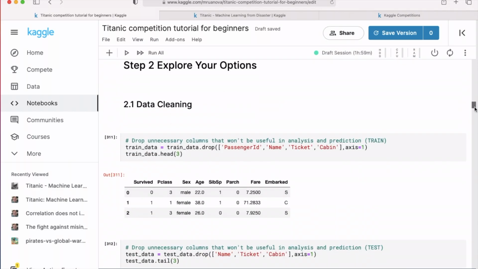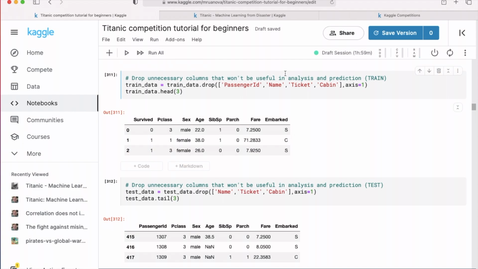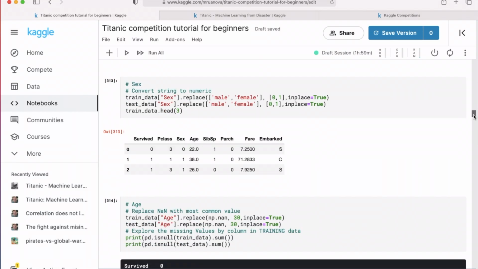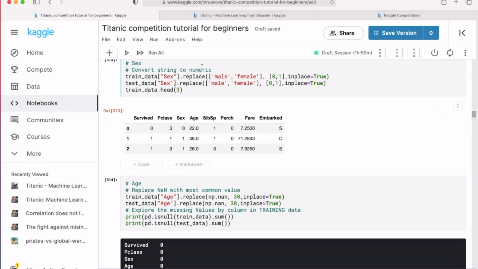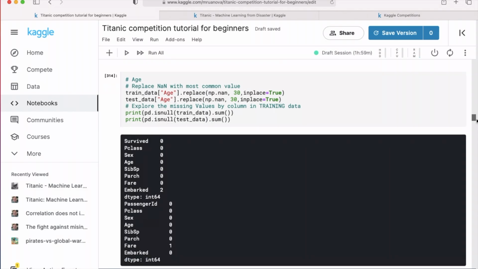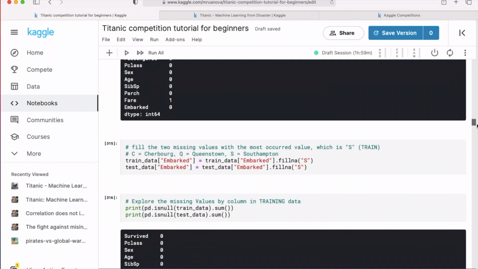Explore your options. Here is when I start making changes. First, data cleaning. I'm going to drop unnecessary columns that I won't personally be using, like passenger ID, name, ticket, and cabin, in training and testing set. I convert sex from string to numeric, male 0, female 1. And age, I'm going to replace the missing values with number 30, which is the most common value. I could use mean or median, but I chose this one personally.